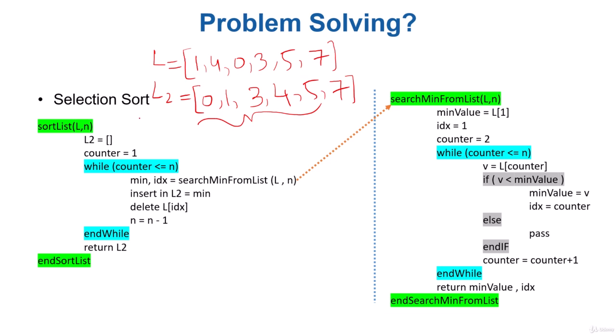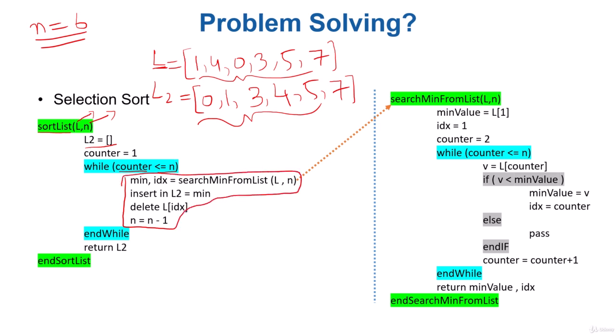So let's see how we can solve this problem. We name this algorithm sort list, and sort list takes this L. In this particular case, L is simply this list, and N is the size of the list, which is 6. Right now L2 is empty, although we have to populate it. And the counter, again, we initialize with 1, and as long as the counter is smaller than 6, we keep on moving inside this block. That's the body of the loop.